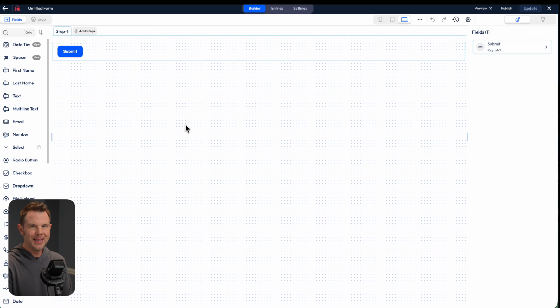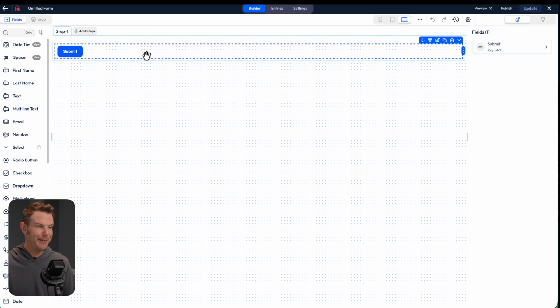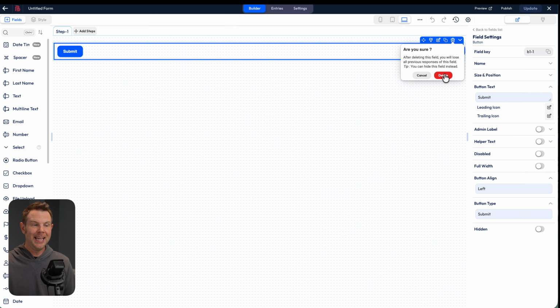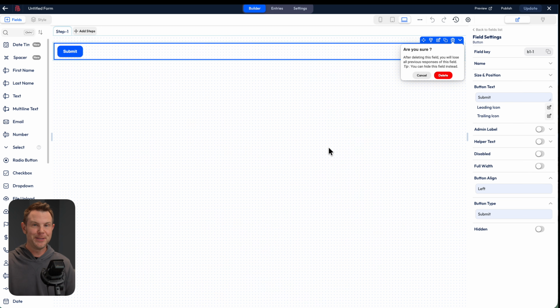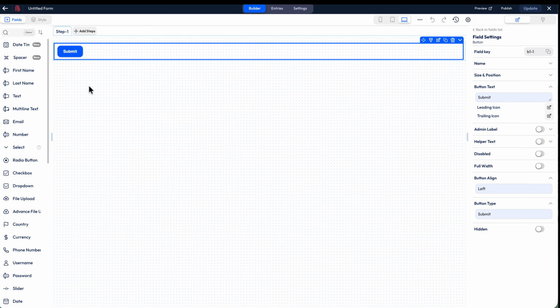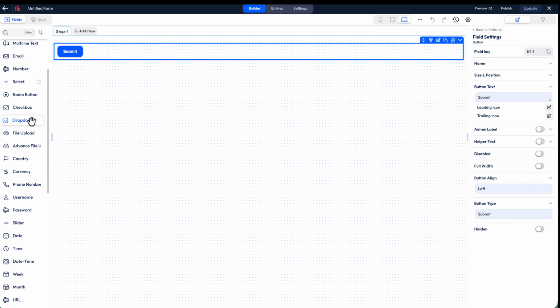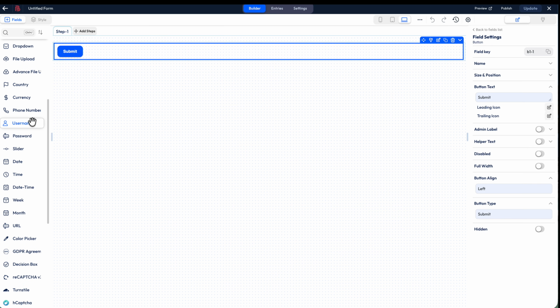The one thing you'll notice is there is a submit button on the builder. You can't have a form without a submit button. In fact, if I try to get rid of this right now by clicking on the trash can icon and I hit delete, it's going to say, nope, you can't do it. You have to have a submit button. Everything else, all of the other fields you add, that is up to you. The fields, by the way, are all listed over here to the left. I can scroll through and find one that I like and just drop it onto the canvas.